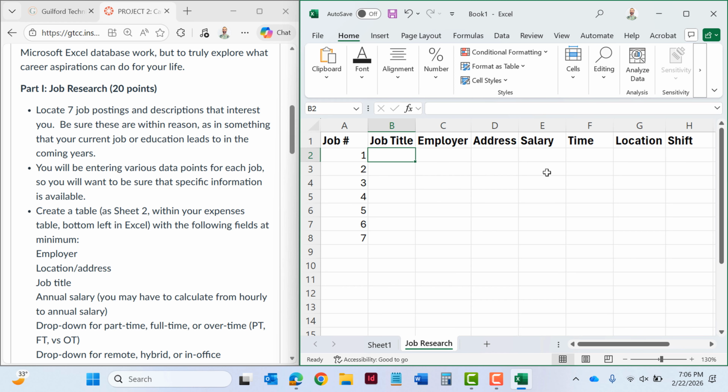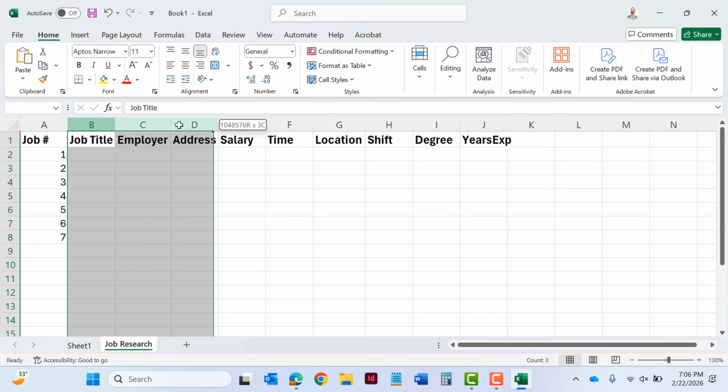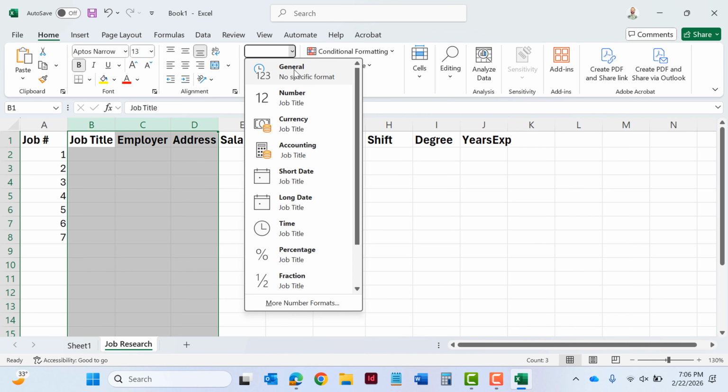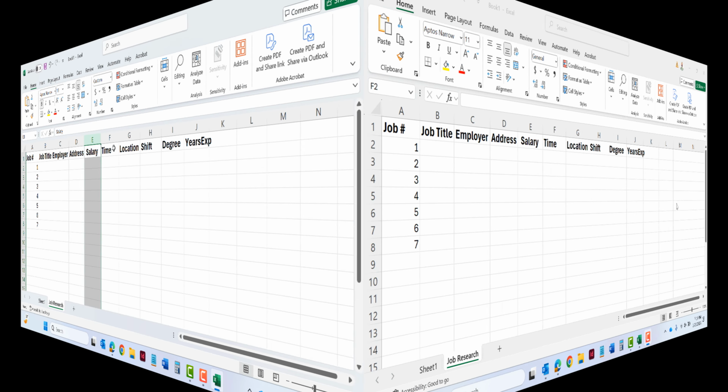All right. Now here's where we need to define things. A job title is just going to be a simple text data point. So is employer name, address. But when we get to these other ones, we're going to define those data types. So we can go ahead and just select B through D by clicking B, holding until D. So we've got B, C, and D fields or columns selected. We can just say these are short date. Nope, we're going to do general, no specific format. When we get here to salary, we're going to make this one $, and then we're going to take away 2 zeros. We don't need to do cents when we say our salary amount.